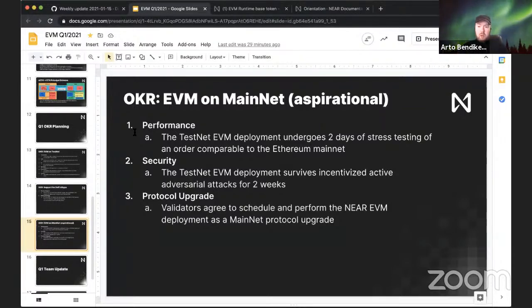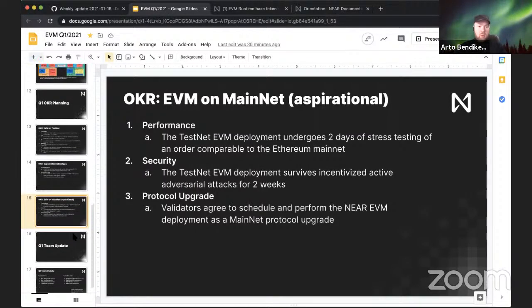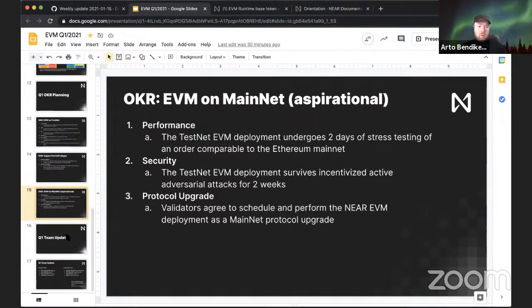So in other words, to go to mainnet, right now, the punch list would look like a bug bash hackathon, a stress test, and then ultimately the consensus problem, getting all the validators to agree that this is a good idea, which is probably a project unto itself. So that's pretty much it.